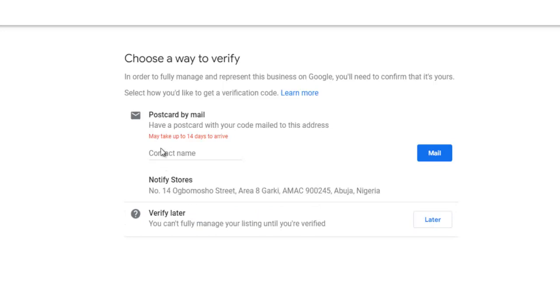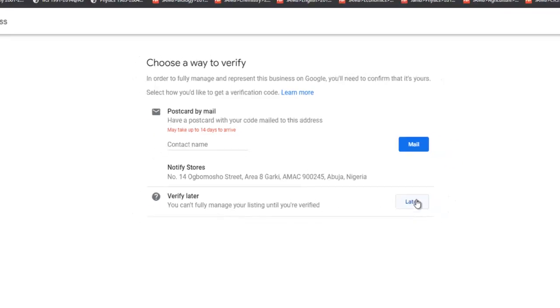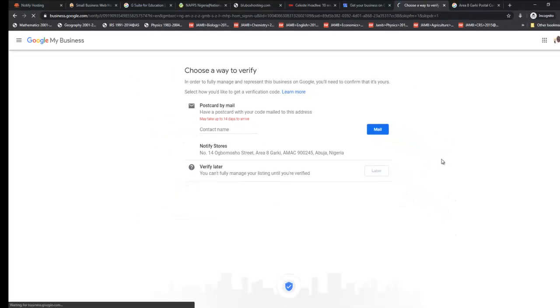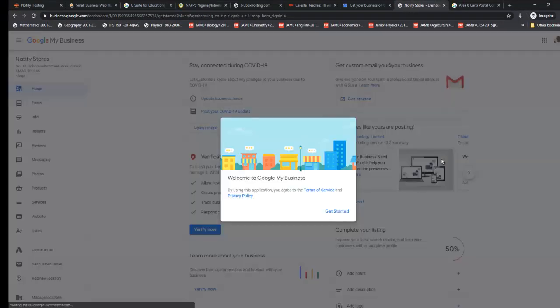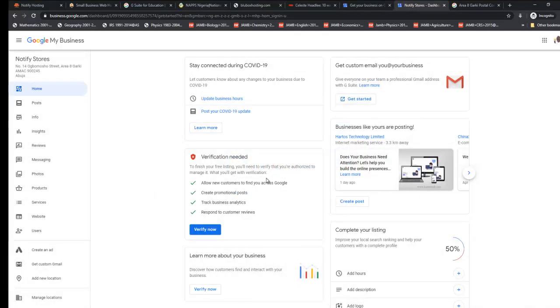So it says we could just say postcard. Yes, this is the address. Then we could just say verify later, basically. So just click, let's get started. Everything looks fine. So in a couple of days, like one to two days, you could just go on search.